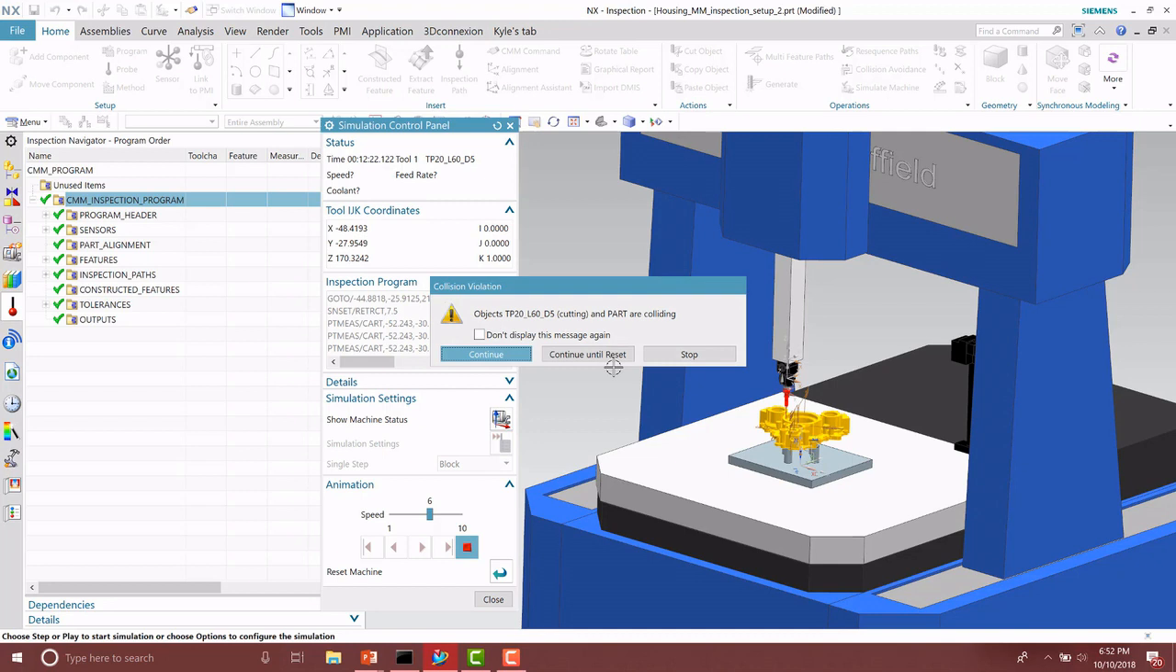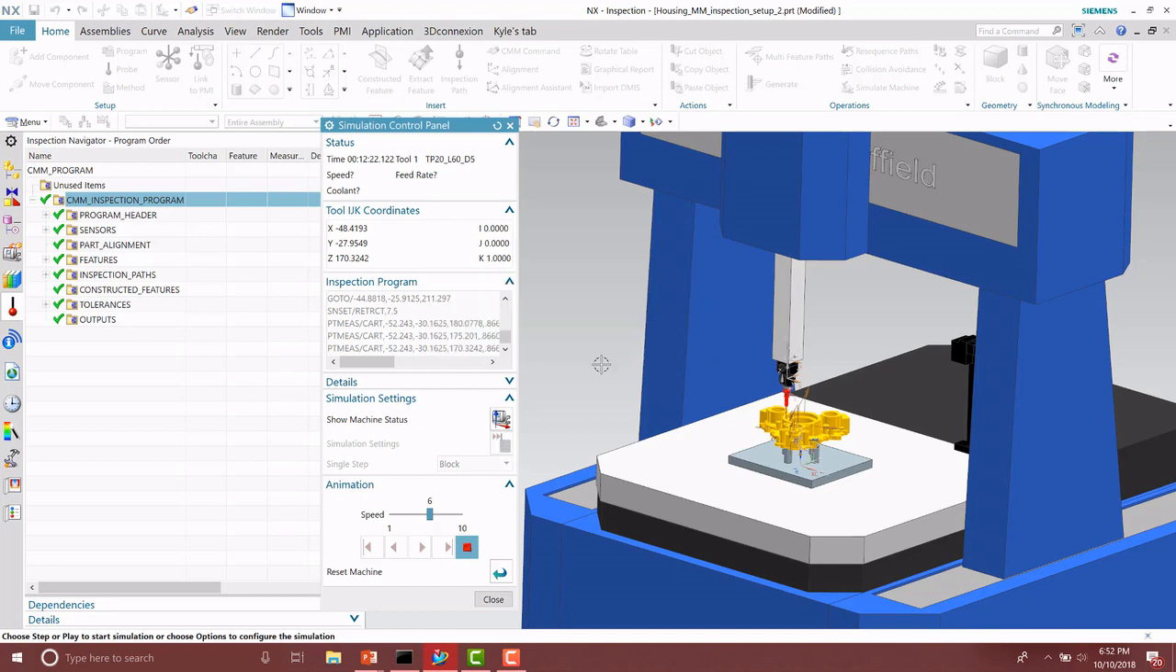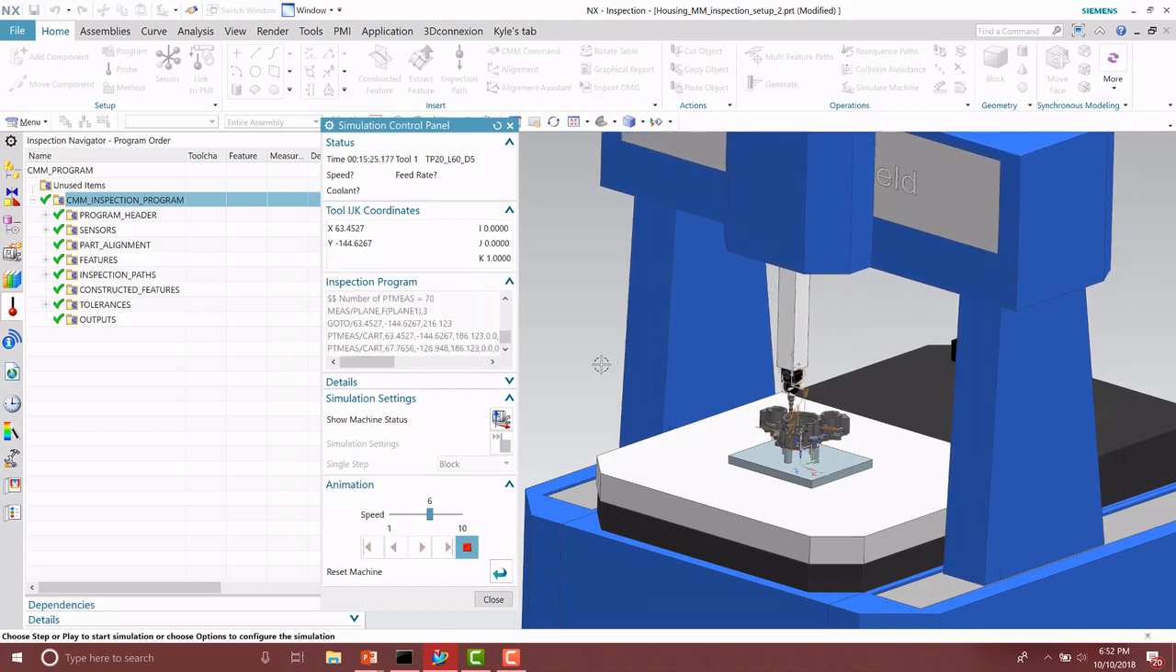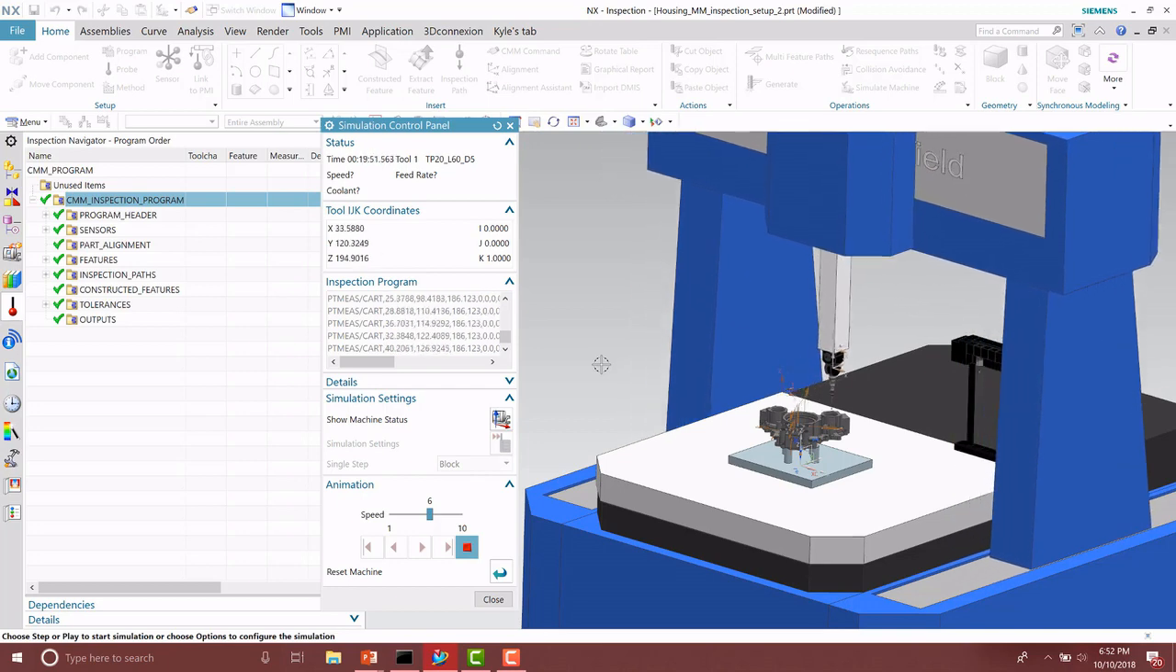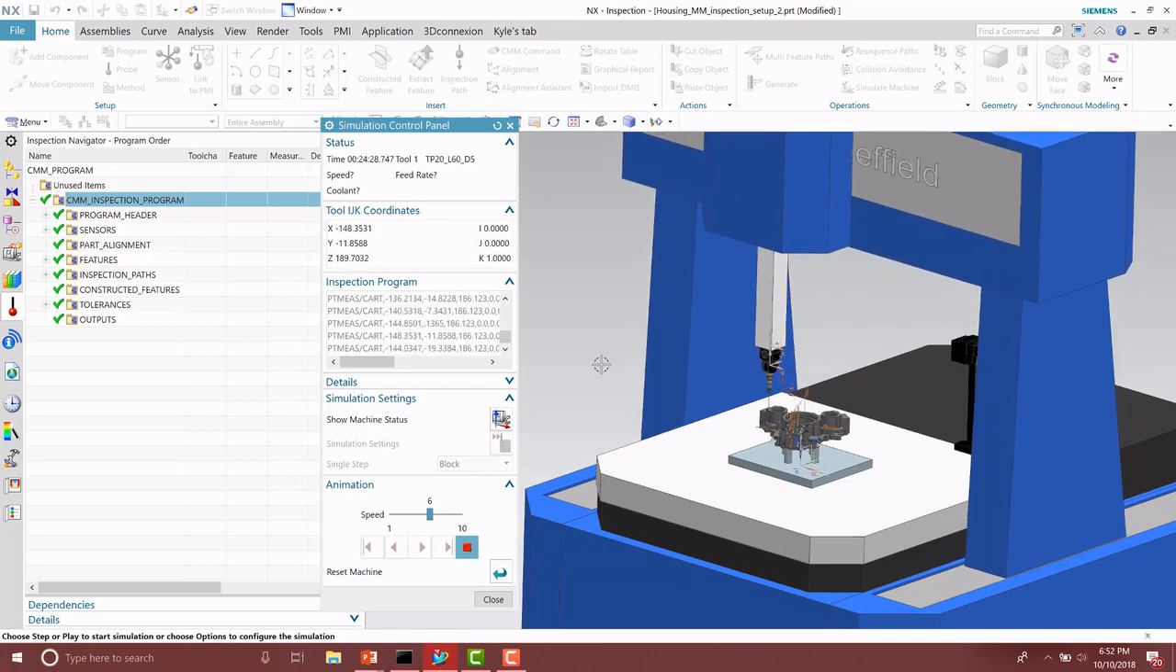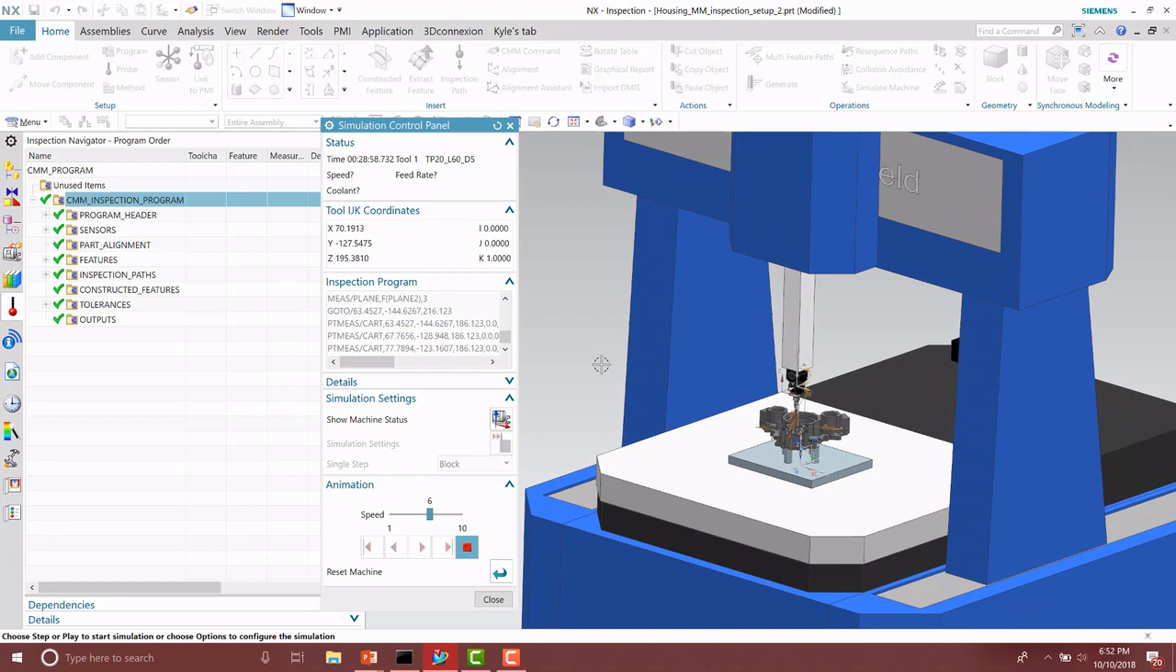Okay, so as we run through the program, if there's any collisions in our program, you're going to see a collision message come up. If there is a collision, you'll notice that it will highlight red and yellow between the collision. You can either specify to hit continue, and it'll go to the next collision and then stop and give you the message again, or you can hit continue until reset, and it will just flash whenever there are some collisions. So notice there were a few in there on that path, so maybe we need to go ahead and fix it.